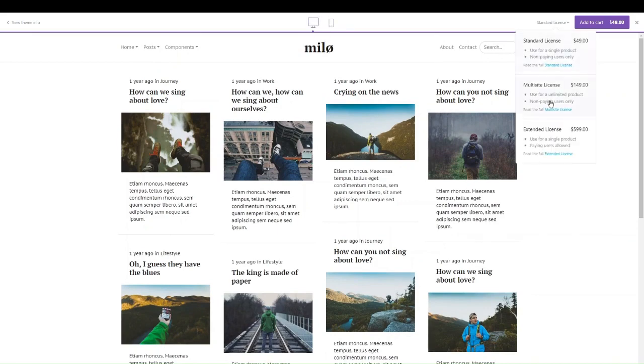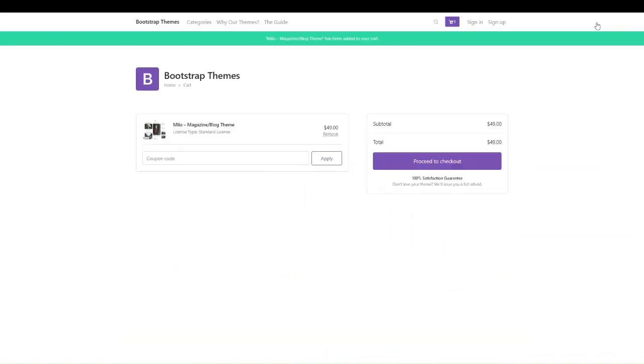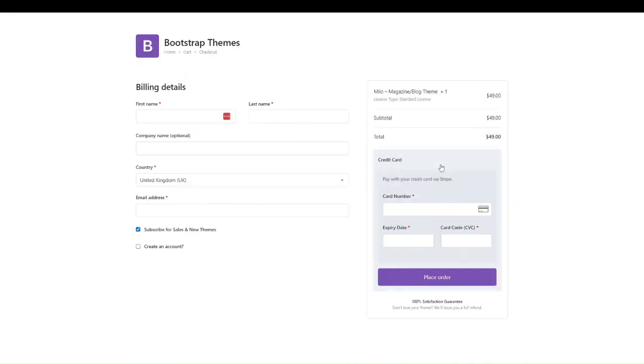There's different licenses you can have. So standard license, multi-license, and extended license. So standard license will give you it for one single product, as in you can only use it on one website. And then the multi-site license, you can use it on an unlimited amount of websites. So if you know you want to use this theme on more websites, then maybe the multi-site license will be better. Obviously, there's a bit of a price difference, so you need to look at what your own budget is and what you actually need the theme for. But once you've selected something, you just click Add to Cart and just proceed to checkout as normal. And just type in your billing details and things like that.